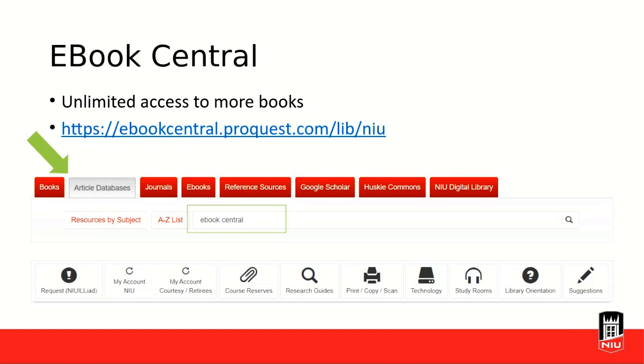The only thing is that when trying to find this content, you have to go directly to the EBook Central database, because these new books that are available wouldn't be included in our NIU catalog. So you can go directly to the URL that is posted there, or you could go to the library's website, click on the Article Databases tab, and in that search box, which is the database search box, you can type in EBook Central, and that will bring up the link to the database.